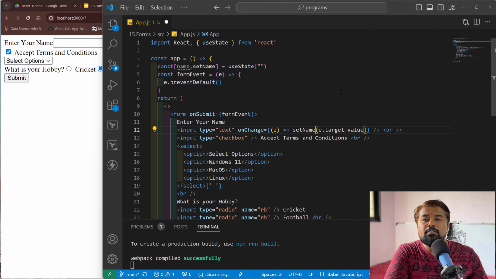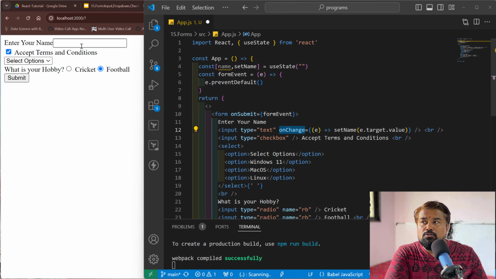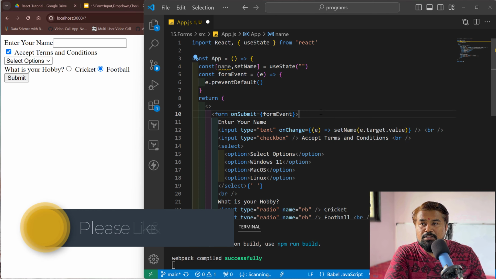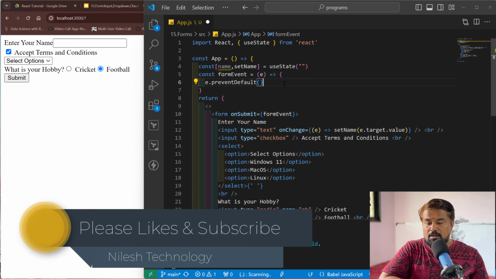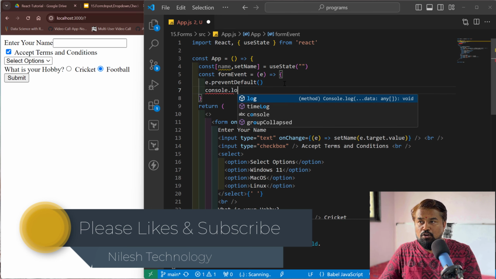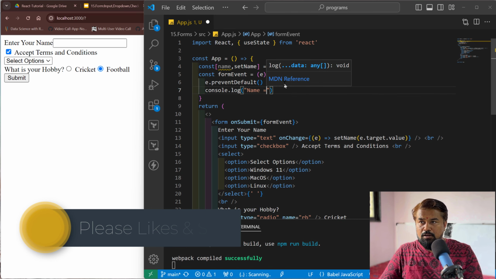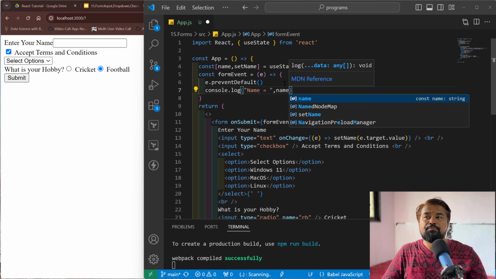So what is this meaning? The onChange event means that whenever you type into this text field, every character is captured and set to this name variable. Let's just test it on submit. I just test it to print console.log name equal to name.